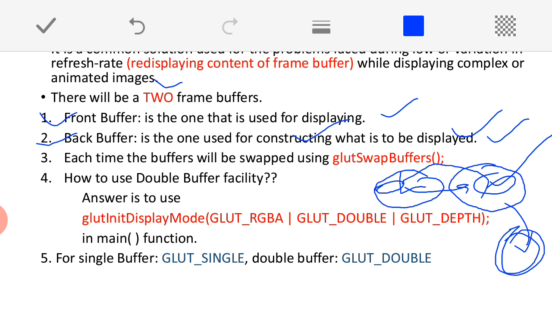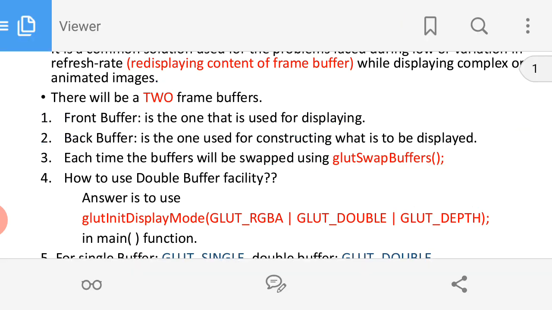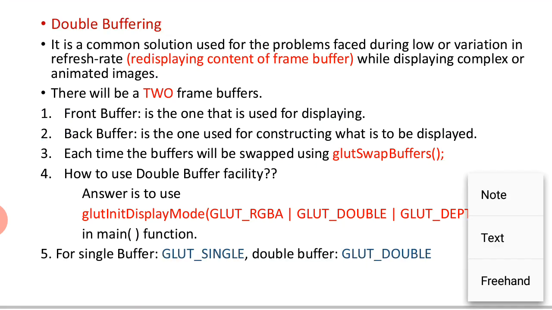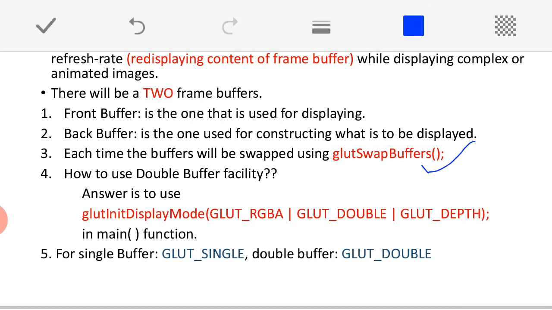Every time we are going to perform swapping of the content from the back buffer to the front buffer. To carry out this swapping, normally we use a function called glutSwapBuffers. In most of the OpenGL programs where you use the double buffering concept, almost all of them, it is mandatory that you use this function called glutSwapBuffers. This is the mandatory function that you are supposed to use.